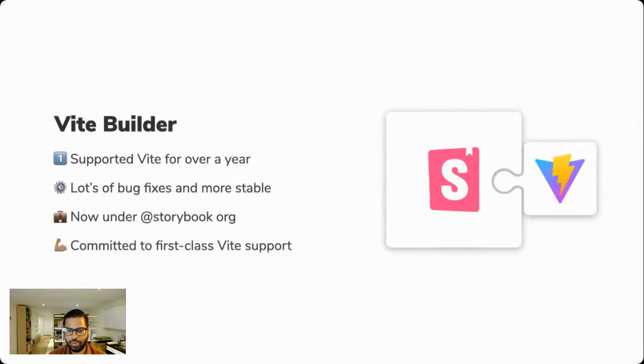And during that time, I just want to give a huge thanks to Ian Van Schuten, Josh Wooding, and Eric Stutterberg for making tons of improvements to the Vite builder, which has improved support, and it's generally a lot more stable at this point. And this is just a start. By moving the builder into the Storybook org, we're now committed to first-class support for Vite. So expect a lot more improvements and exciting announcements in the coming months.